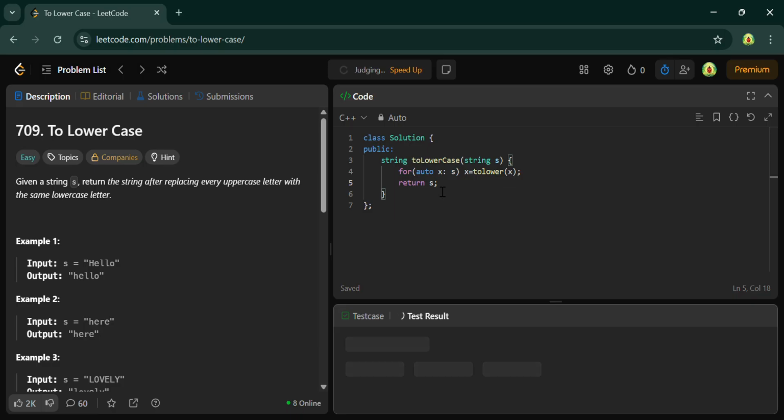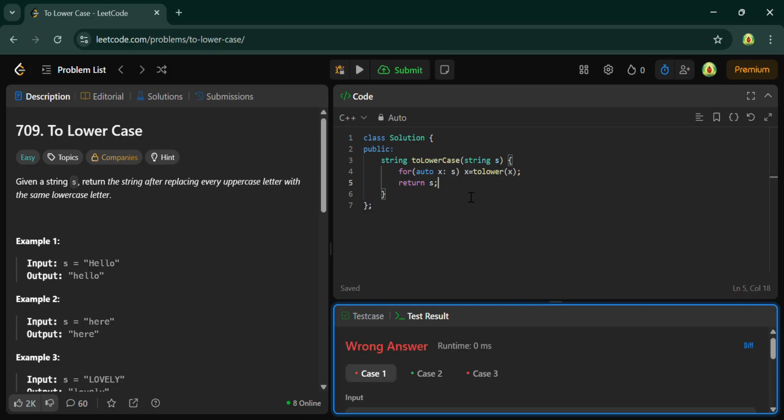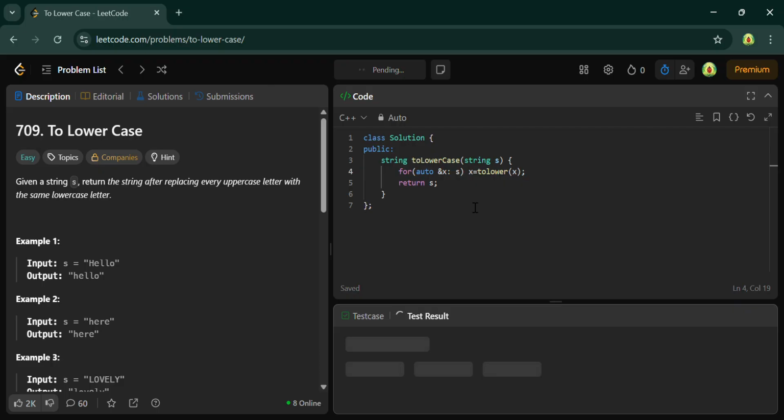I hope this works fine. Okay, there is an error. There is an ampersand error. Let's run this code. I hope this will be fine. Yeah, this works properly. Let's submit it. Yeah, this has been submitted.